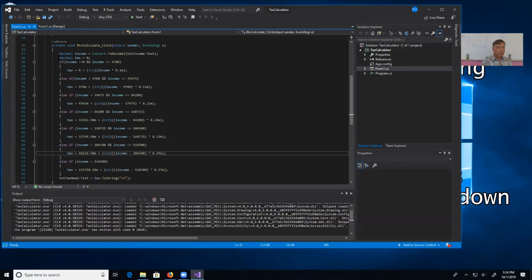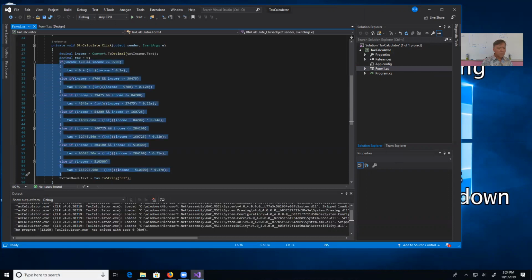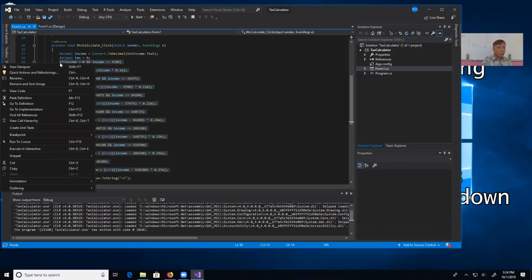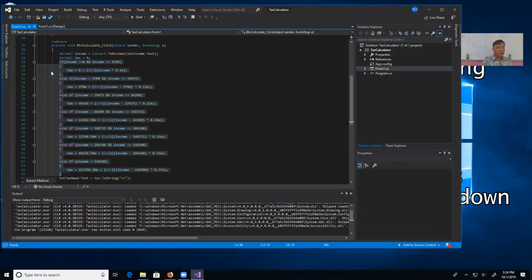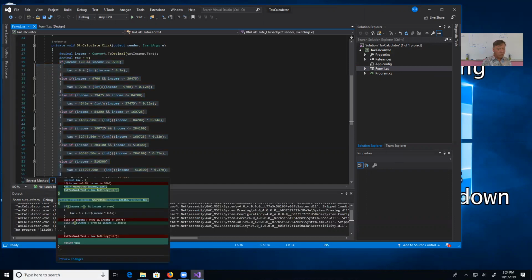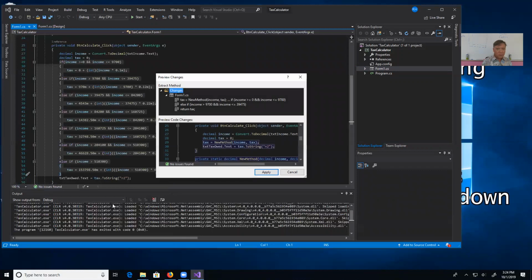Okay, so here's how I'm going to do that real quick. All right, I'm just going to take the if statement like that, just the if statement, and I'm going to right click and do quick actions and refactorings. And then I'm going to go here and it says extract method. And so here's what it does. That looks pretty good. Let's preview the changes.